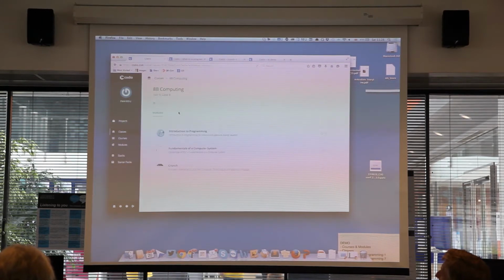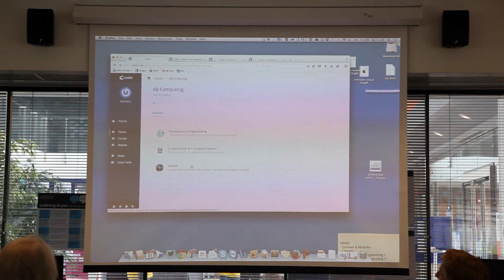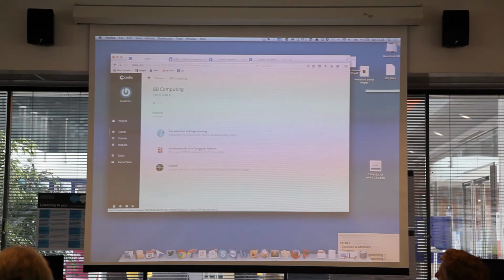So if I click on this class that I'm in, you can see here that I've been assigned 3 different modules: Introduction to Programming, Fundamentals of a Computer System, which is sort of part of the content from the Cambridge MOOC. And has anybody here used Little Man Computer?